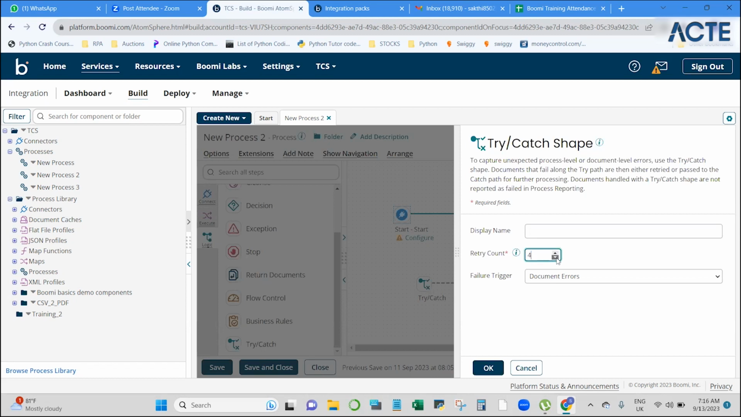Retry count defines the maximum number of times a document is retried, how many times this can be retried. It is set from 0 to 5 only, and 5 is the maximum. What the retry count option does is, let's say, for example, it failed at 0. It will not immediately try to process 1. It will wait for some time.